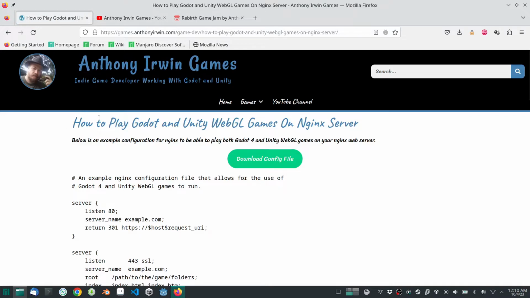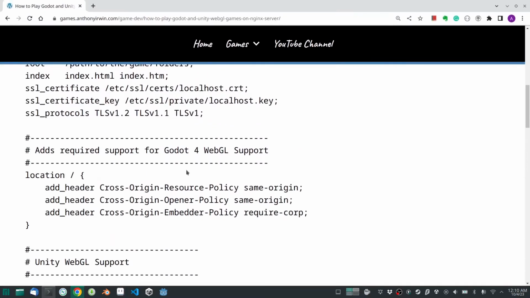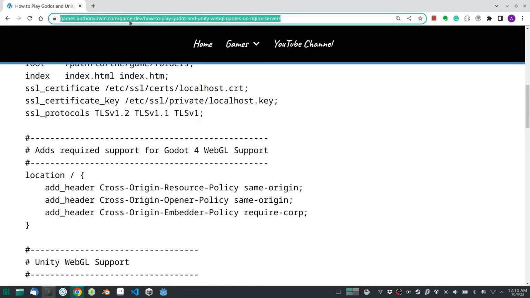So, how to play Godot and Unity WebGL games on the Nginx server. And there's an example configuration file. So first, I guess I'll show you the games we're actually running.